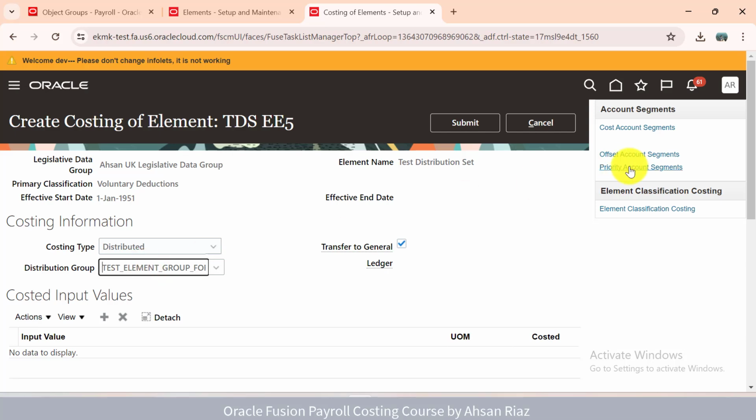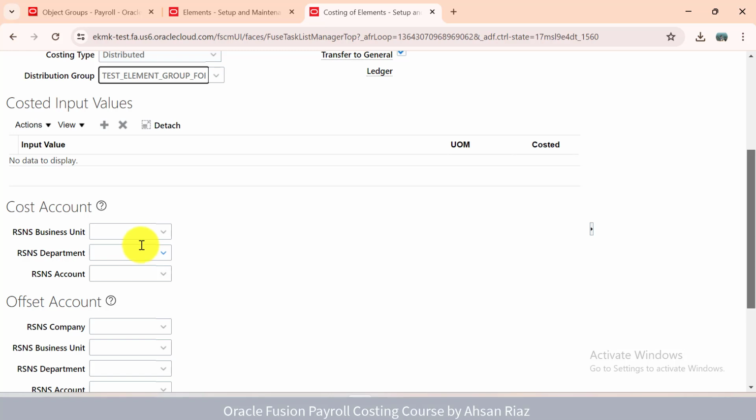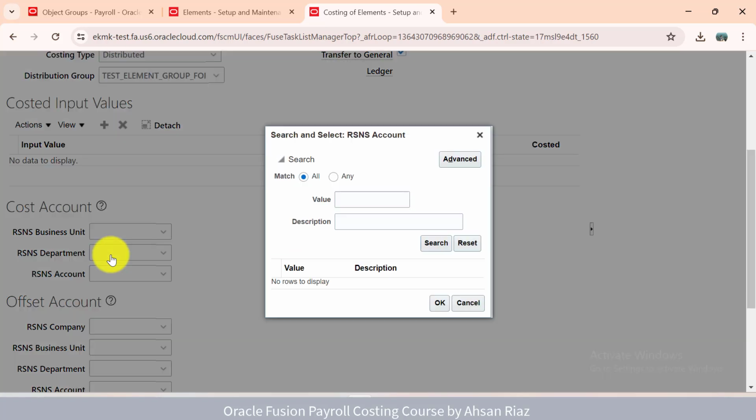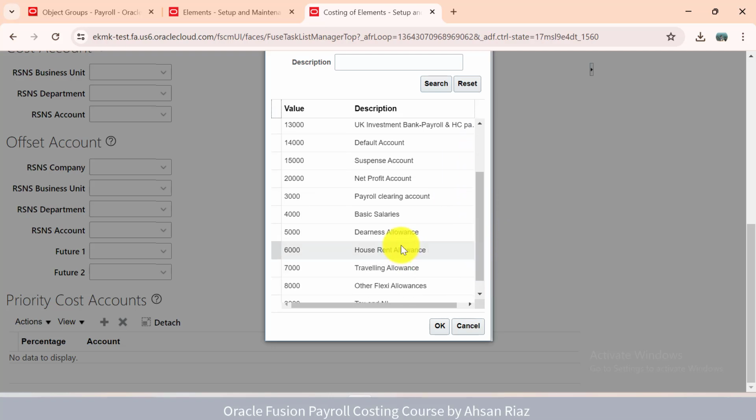This is the element group, and we added basic salary and flexi allowance in that element group. Cost account, we will leave business unit. Department will take it from payroll. Account we will select. Let us select any account that we are not using in any of our other elements attached to this employee. So let me take, for example, DNS allowance. We are not using the DNS allowance element for this employee, so we can take 5,000 for this one.